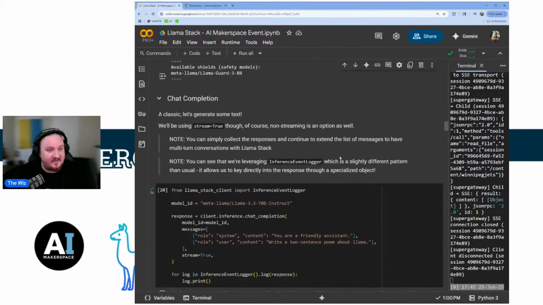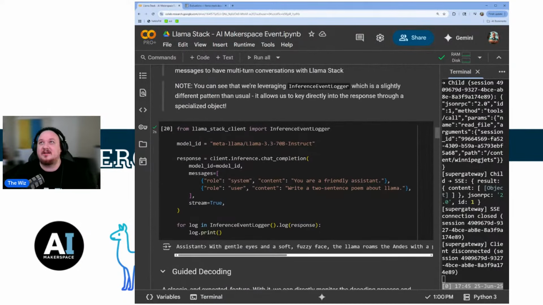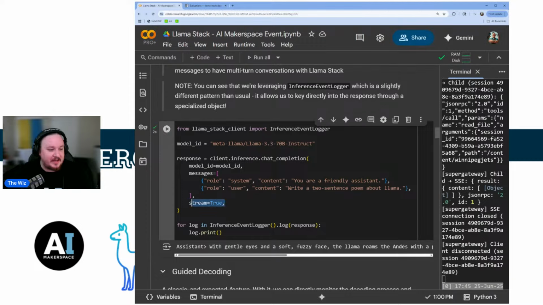Then, of course, we have our chat completion. We can query the LLM. If we couldn't query the LLM, that's all we need. Boom. Okay. Then we have streaming equals true here. You're going to notice that instead of just looping, which we would normally do, we're still going to loop, but we're going to loop through this inference event logger.